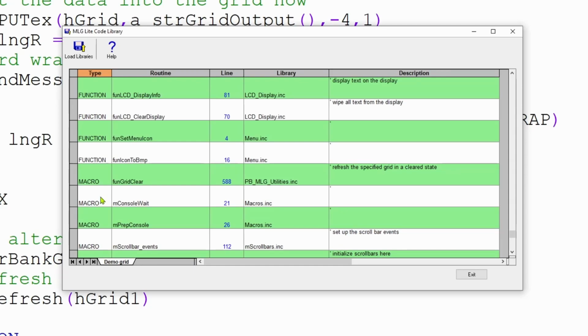Now that we have this information out of the files and into our grid, we can then look at doing searching on it. But we'll leave that for the next video.